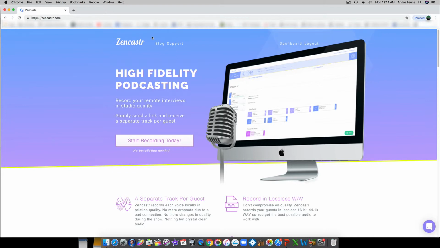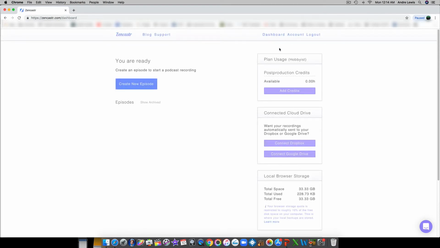Okay, so you're already logged in, and you can tell you're logged in because it says log out. So when you want to record, you're going to go to your dashboard. And here is where you're going to create a new episode, but I'm going to show you this first. Here it's telling you your post-production credits, meaning if you pay for post-production, or if it comes with it, it'll let you know that information here. I have no hours because it's the free trial and it's pay per use.